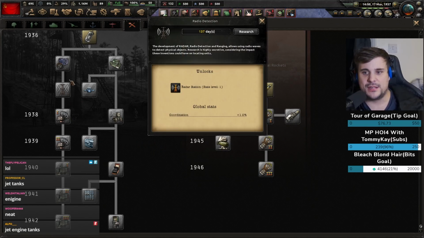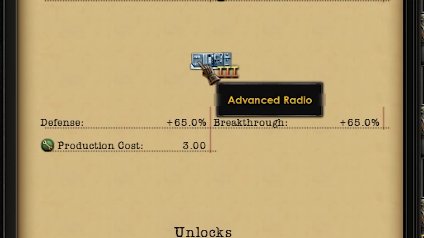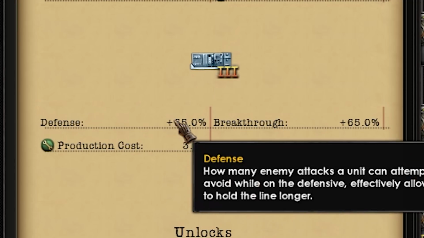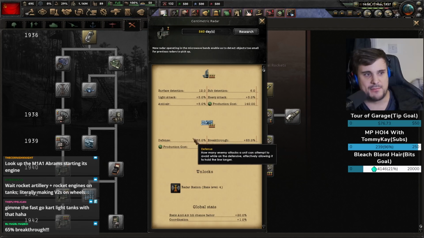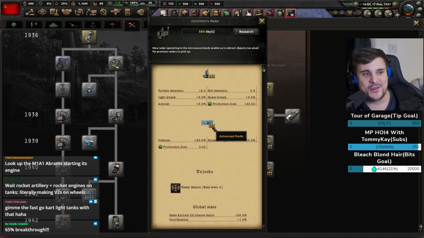And then the other research are radios. Look at the bonuses you get. Advanced radio: 3 production costs, 65% extra defense, 65% extra breakthrough. This is the meta. Everyone's going to do this. The bonus is just too good.